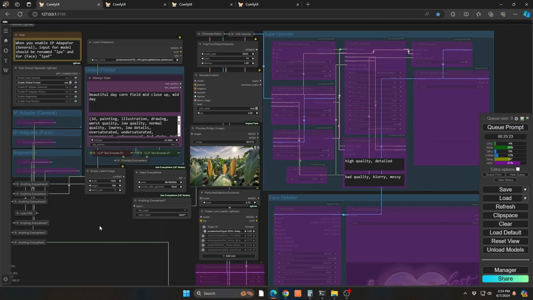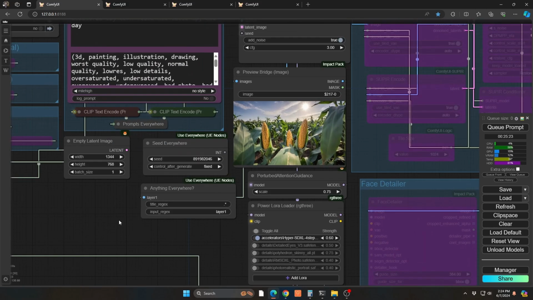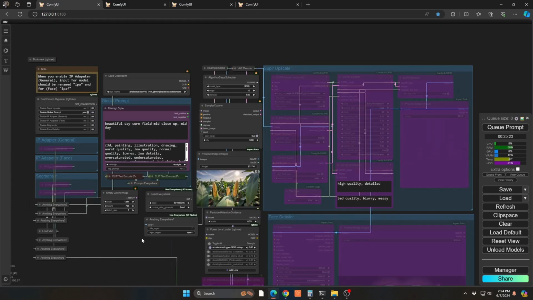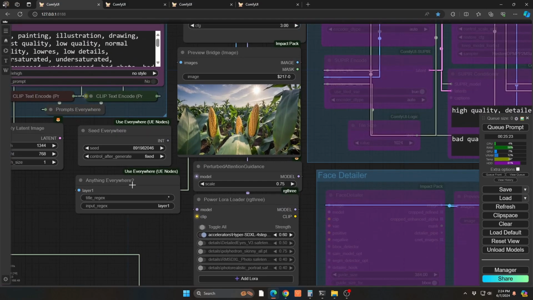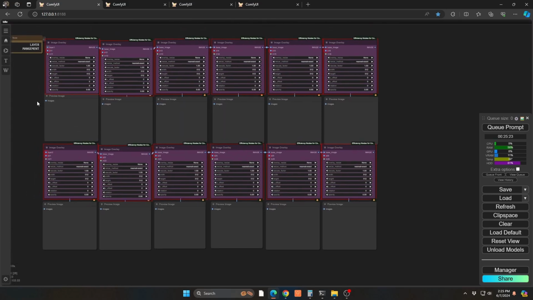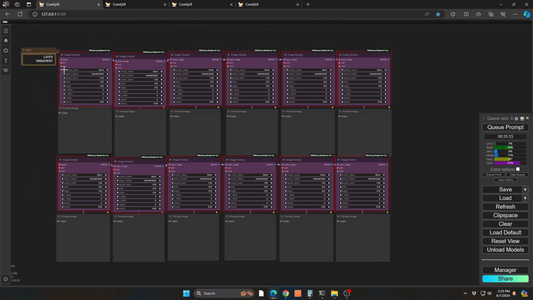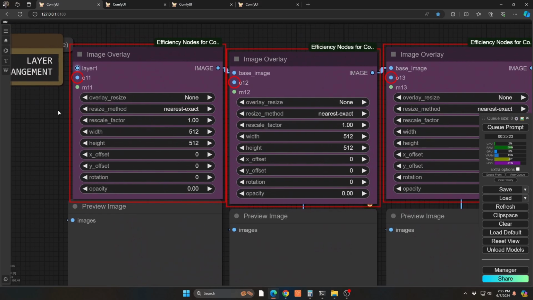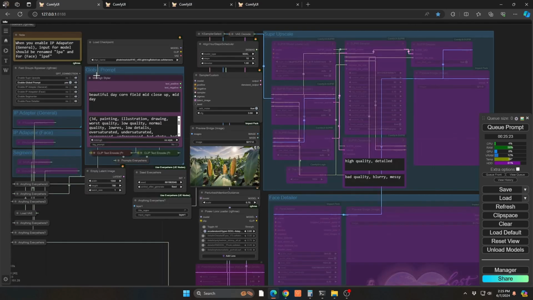So in this example, I have a simple render around a cornfield. Now, one thing you'll see that's new as part of this layering technique is this everything everywhere beamer, right? It's going to an input called layer 1. Now, if I hit 2 on my bookmarks, it's going to my layering area. And you can see, if I zoom in here, the first image that's coming in here automatically is called layer 1. So you could see how the beaming is happening.